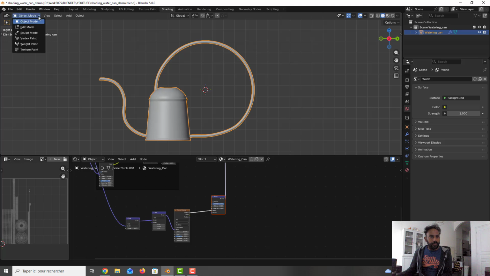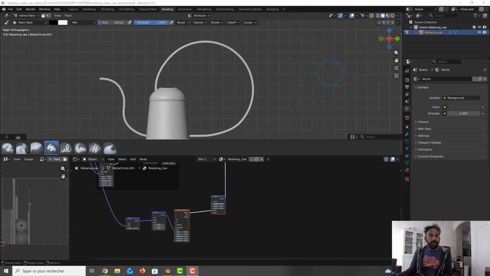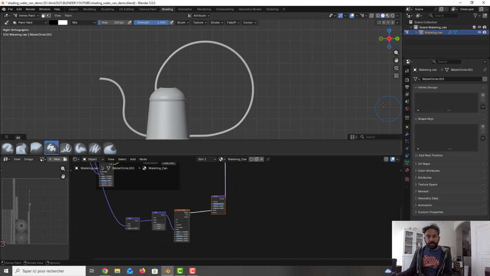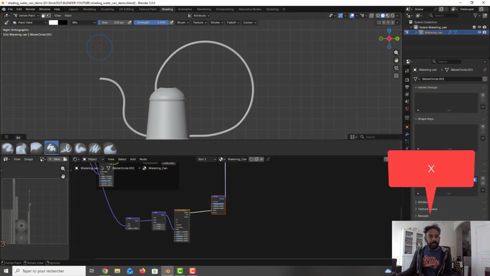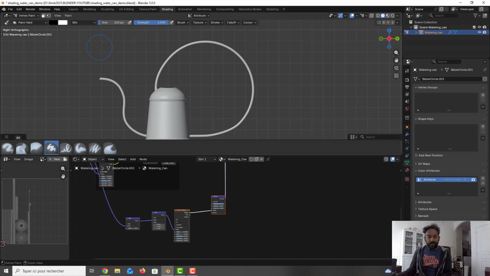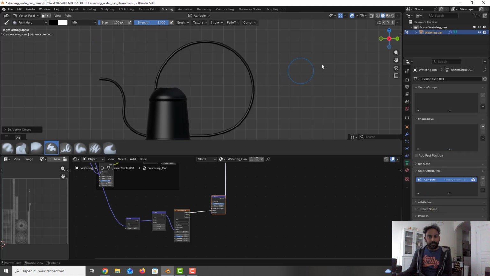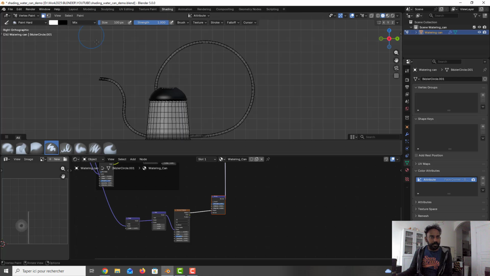And after I go to Vertex Paint. If I go to data, to color attributes, you can see attribute here. So I will switch the color, so I press X like this. And after I press Ctrl X to fill with the black color. After we can switch again, so I press X. We can click here to paint mask.